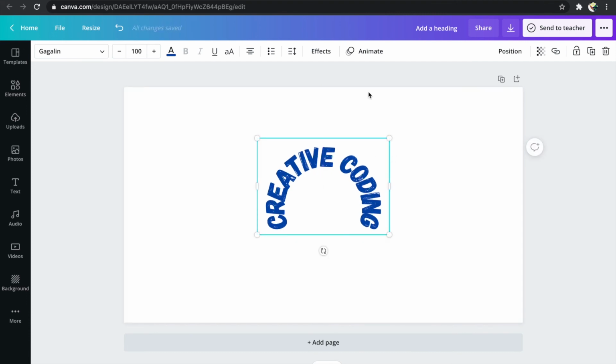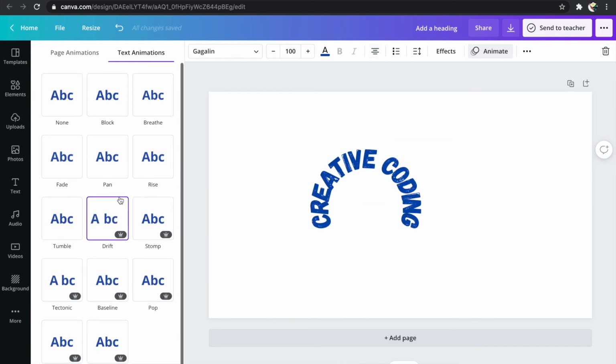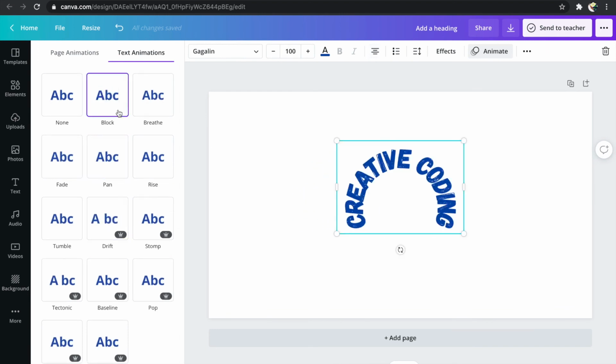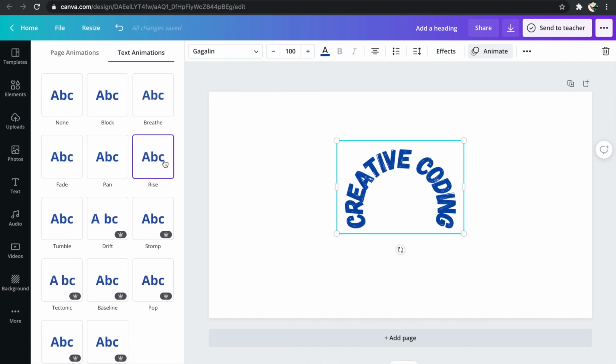So what I'm going to do next is show you the animate button, which when you click on animate, it should give you a bunch of free stuff like block, breathe, all these cool animations if you ever want to make it in videos and stuff. So feel free to use whatever animations you really want to use.